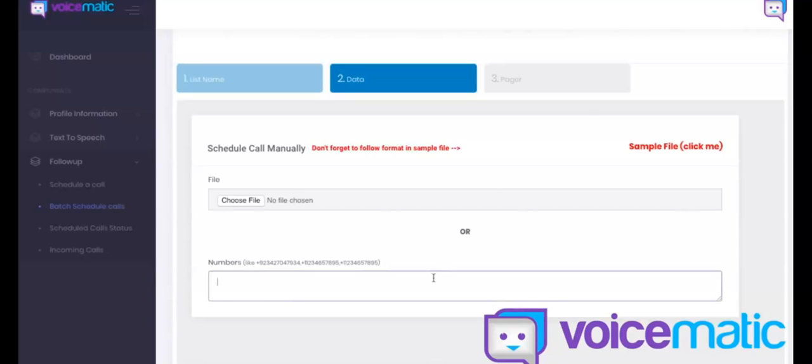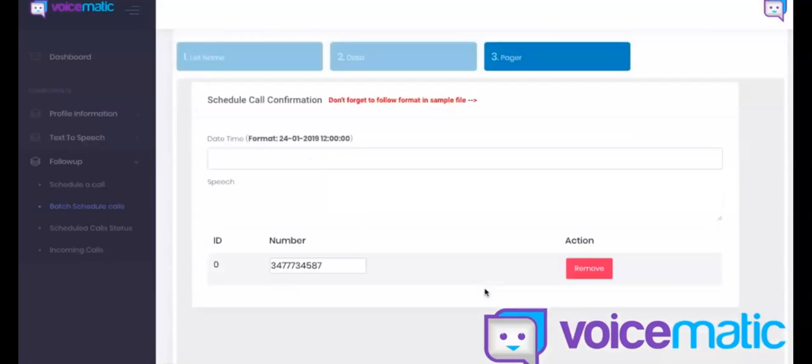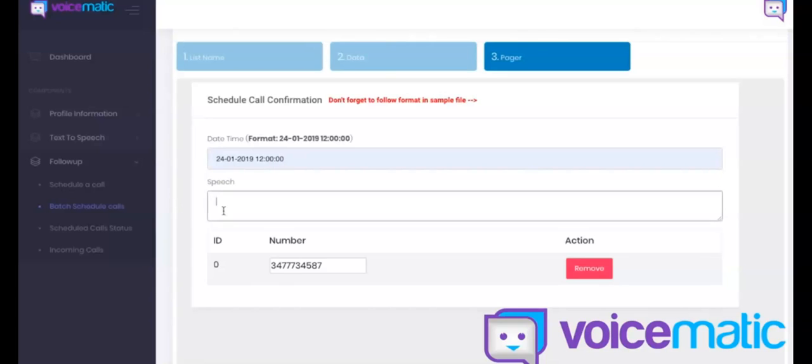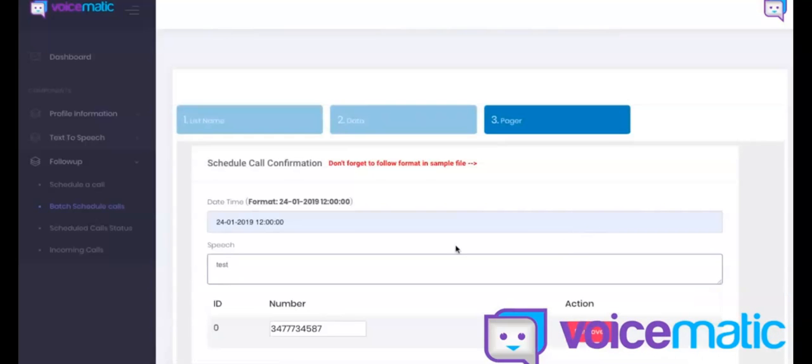And for example, I'll just put my number here, okay? Okay, and I'm just gonna click next. All right, so now I could actually choose the date and time that I want this call to go out, okay? So I can choose the text to speech, so I can just write test here and just go ahead and finish it up and we'll have it within our system, okay?